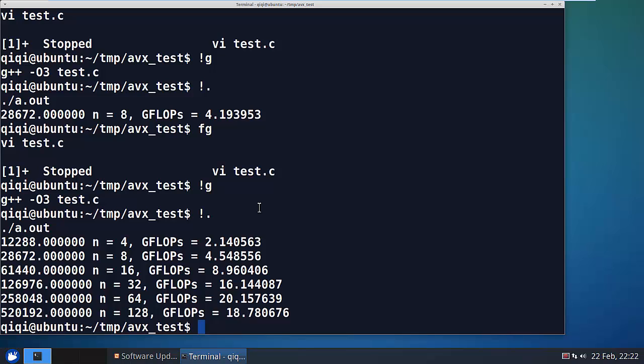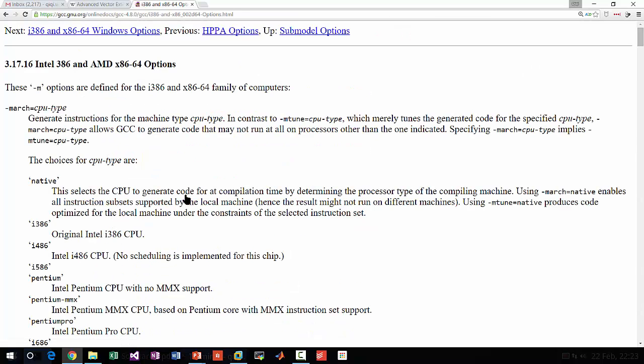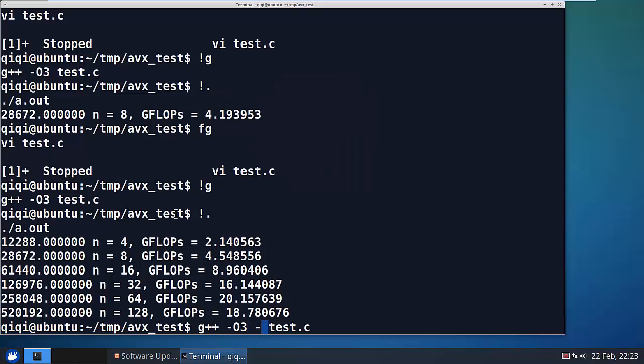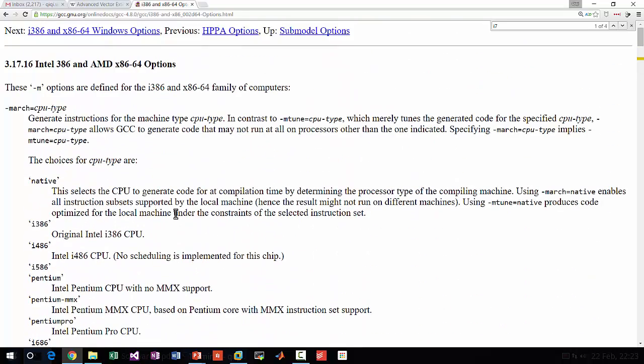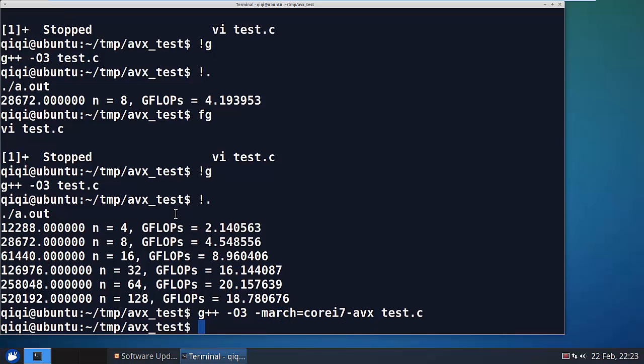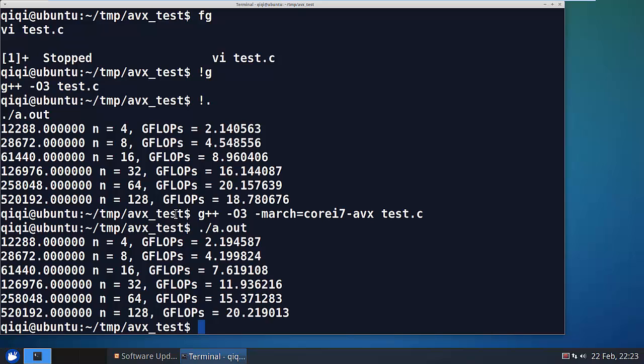And actually, just to be a little bit interesting, I've learned there is this compiler flag. If I Google search, I can specifically tune the code to corei7-avx. So what I need to do is set -march equal to corei7-avx. Let's run this again to see how well that performs.